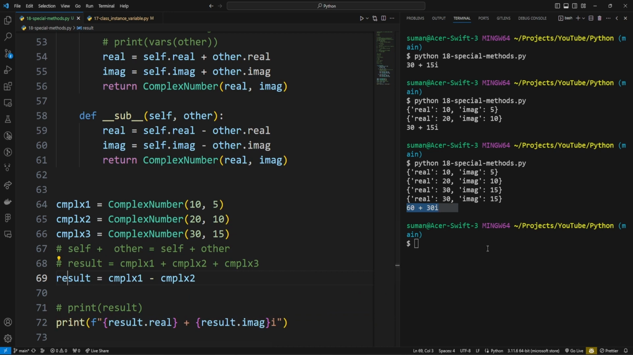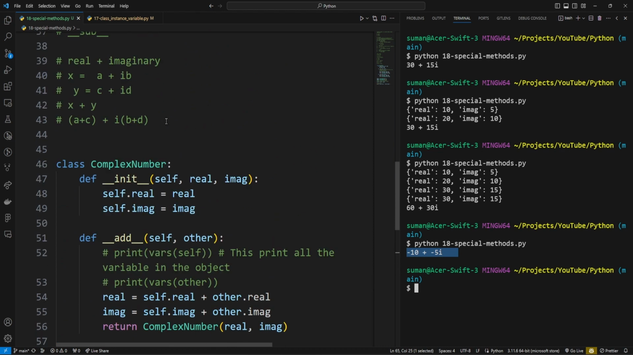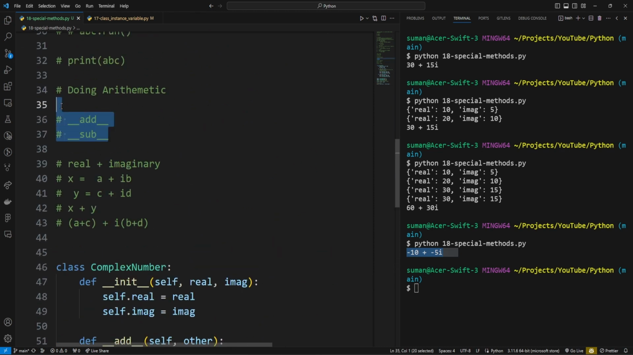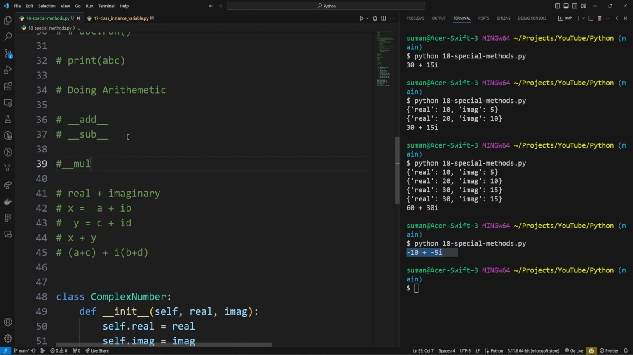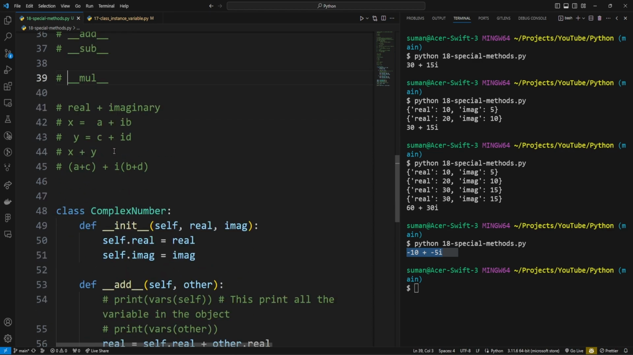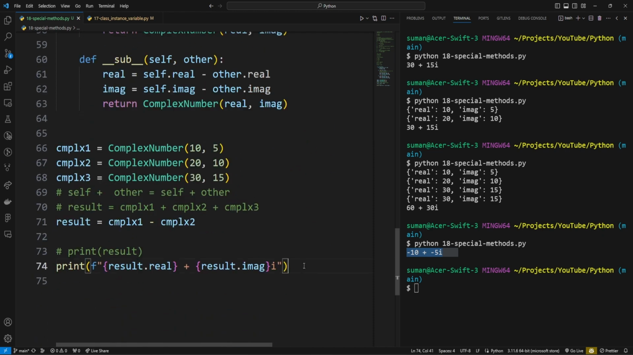Let's run this. See, you get the answer as minus 10 minus 5i, because this is real, right? 10 minus 20 is minus 10, 5 minus 10 is minus 5, and you get the answer in this way. So there are other arithmetic operations that we can do, similarly to add and subtraction, like multiplication and division and all that. There are many of these. Please look at how we can do other arithmetic using methods like this. So this was about add and subtraction using these special methods.